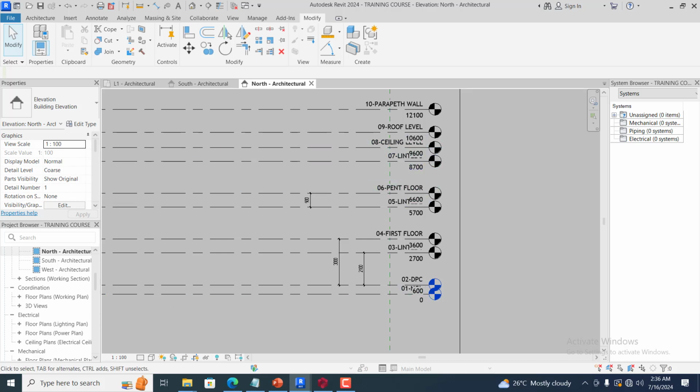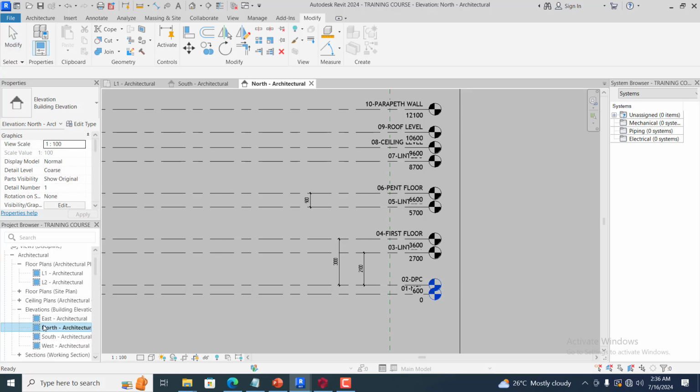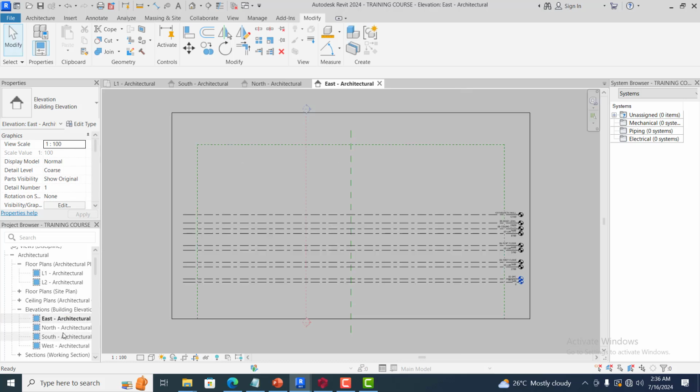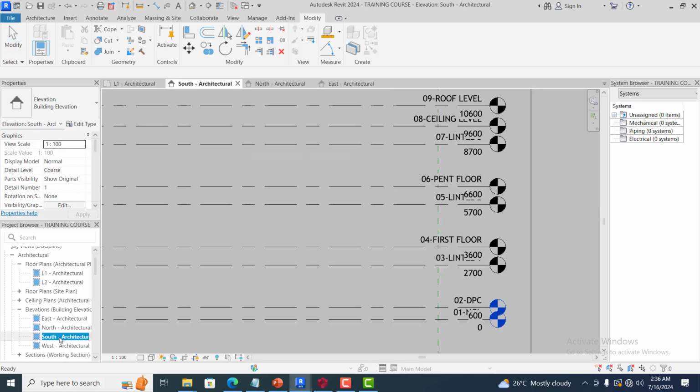Now, if you could remember, we had to come to our elevation in order for us to get here. Now, the interesting thing about this is if you come to your east elevation, you will still find this. If you come to south elevation, you will still find this. Okay, so that is that. So that was why I said you can create these elevations from anywhere. Okay, you can create your levels from any of the elevations.